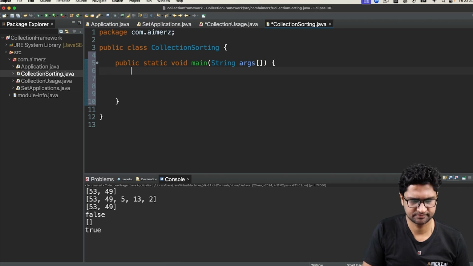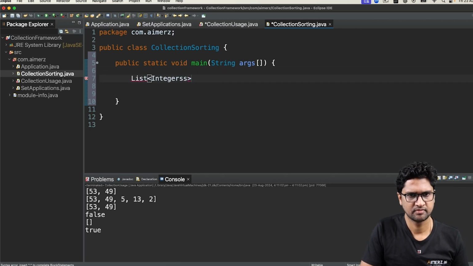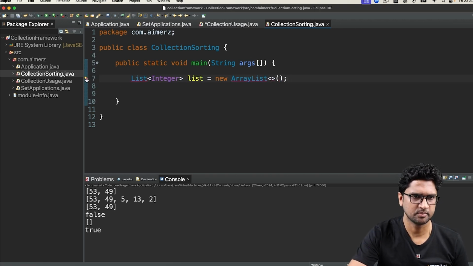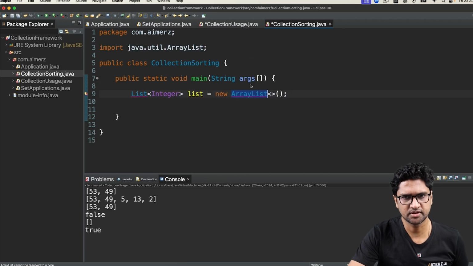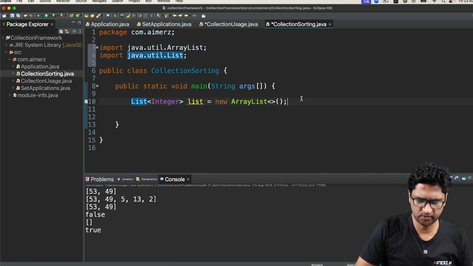Let's say that I have a list of integers, and this is called list, new ArrayList. Fair enough. Let me go and import ArrayList, import List.